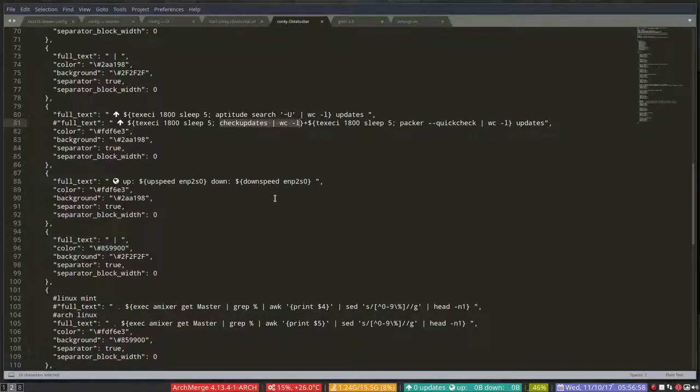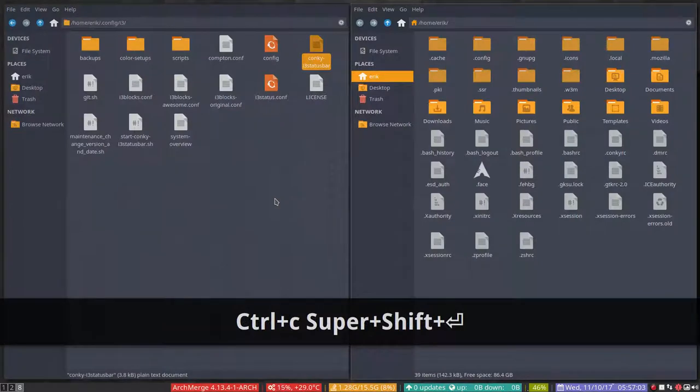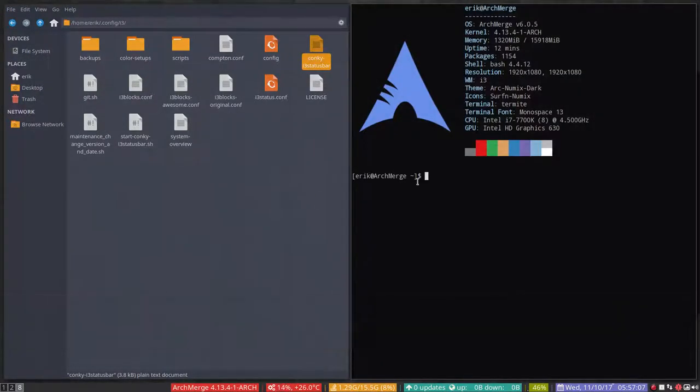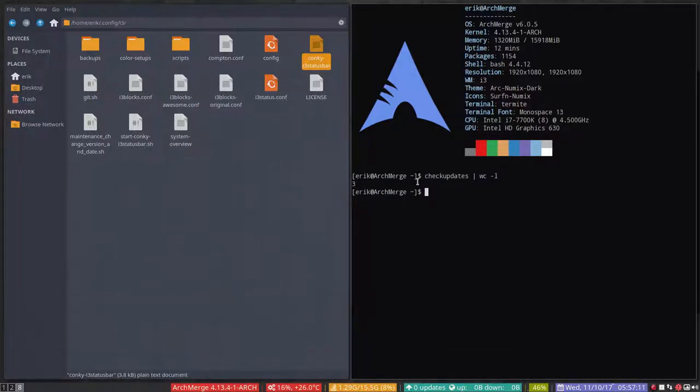That's it. So Control C, Control V, oops, not that one, Control Shift V. That's what he's doing. And now he gets a 3 out of it. And here he's still at 0 updates. So a strange thing happens.